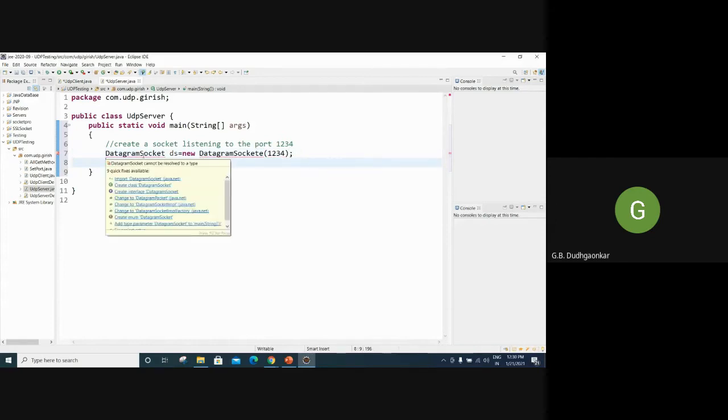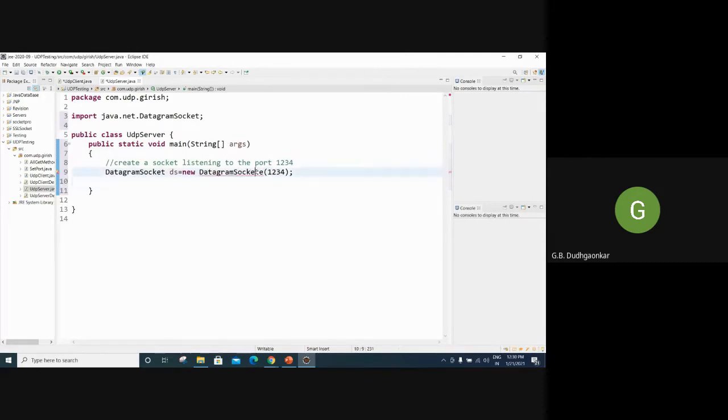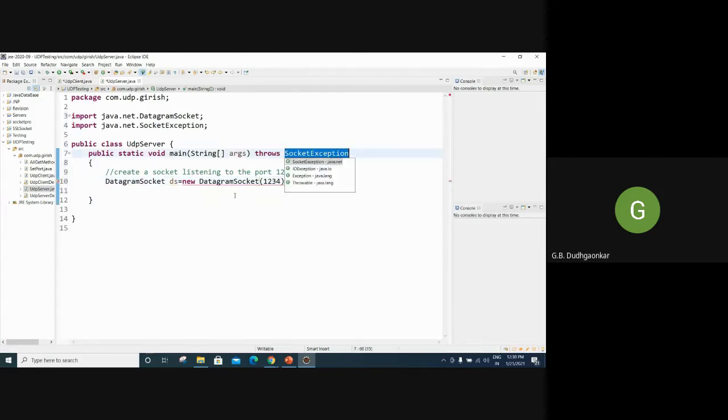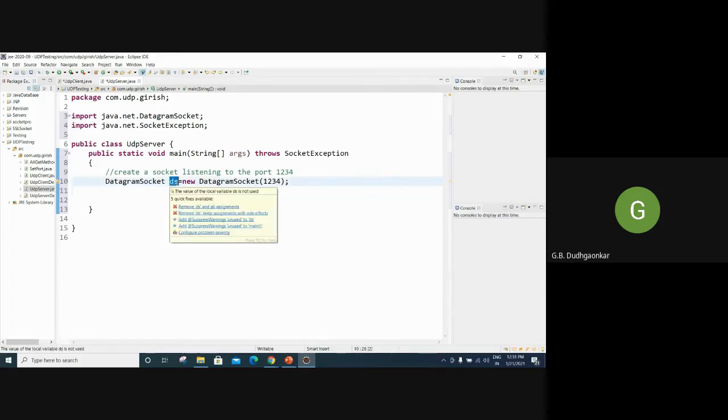Again, add supported packages. Socket spelling is wrong, SOCKET. Okay, you have to throw the declaration. So now see, the datagram socket with the name ds object can be created with 1234. This is a port number, so that the server can listen to this port number from the client side.